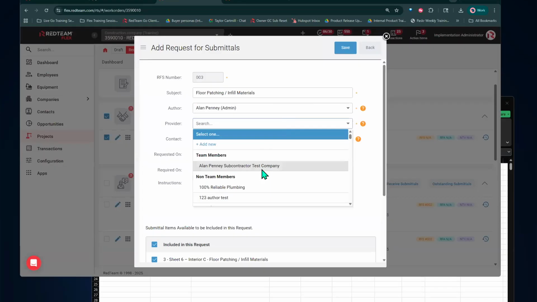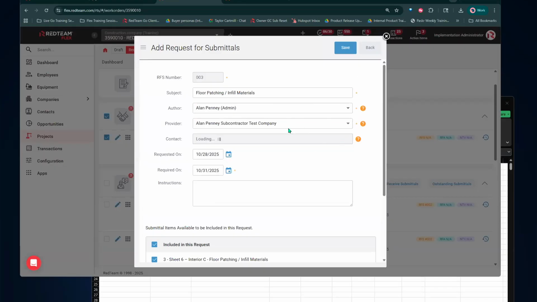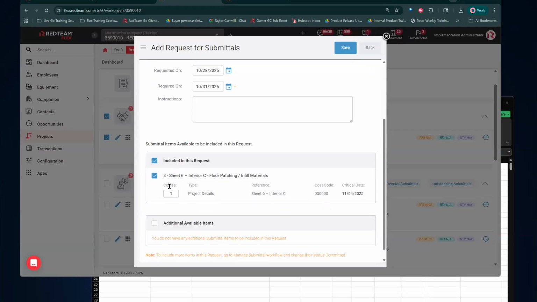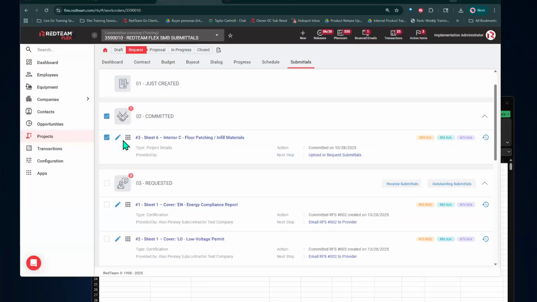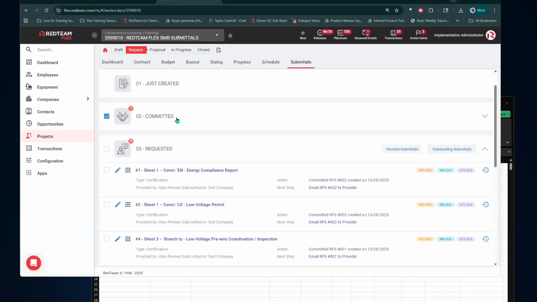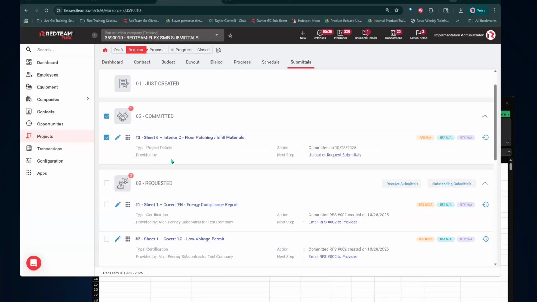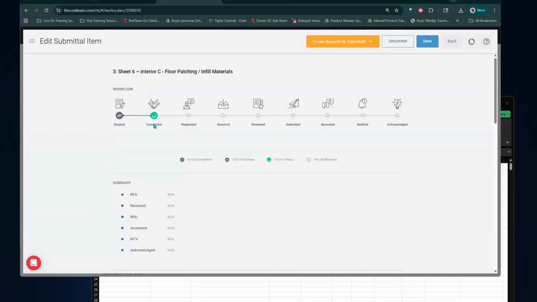It's mandatory to select the provider, so you just select your sub. This will automatically be selected if you have an open contract with them. And then if you have multiple items, you can link them up here. For the purpose of this example, let's say my subcontractor already sent the submittal for me, so I want to make sure that I just come in here. I'm going to edit. And I don't have to request it anymore because I already have the files from them.